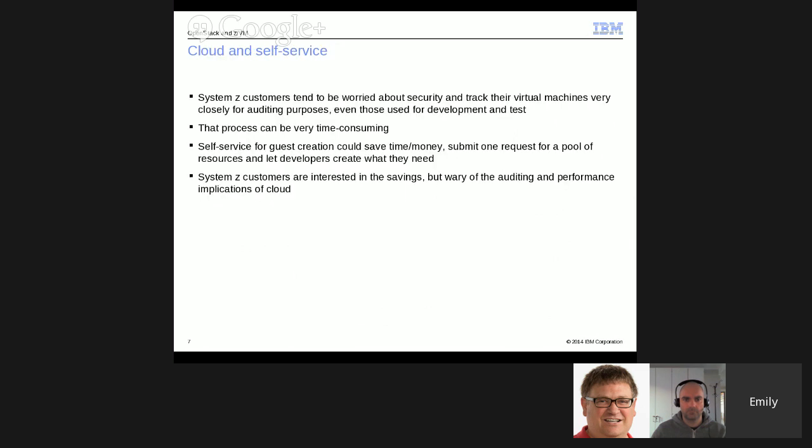And as we talk to our customers about cloud and about self-service, most of our mainframe customers tend to be really worried about security, and they're also really worried about auditing. I was just talking with customers last week, and one of the things that they brought up is that sometimes to create a new virtual machine, it can take 6 weeks. And it's not because it's that difficult to create a virtual machine and install Linux and applications. They can do that in minutes or seconds.